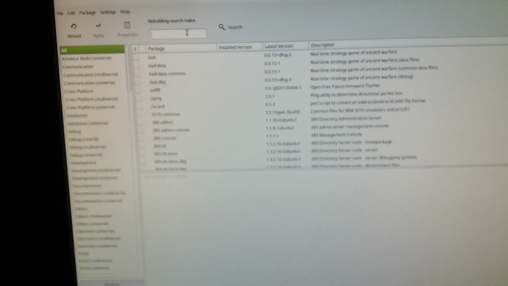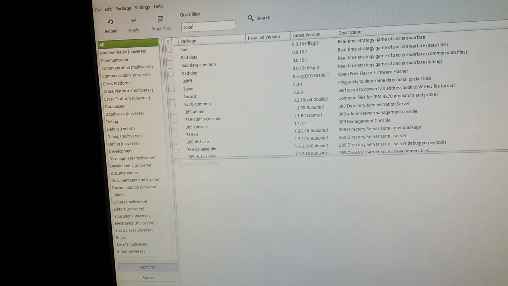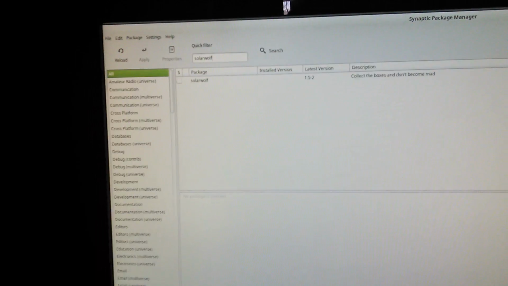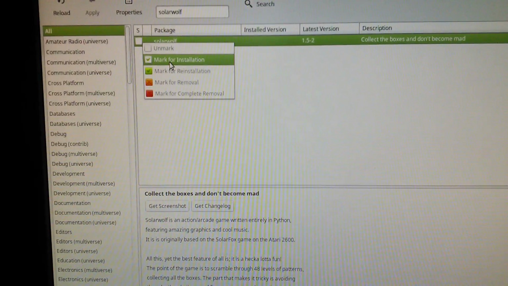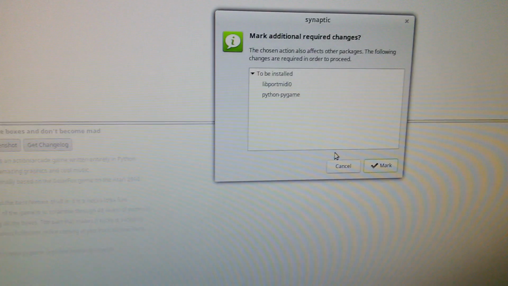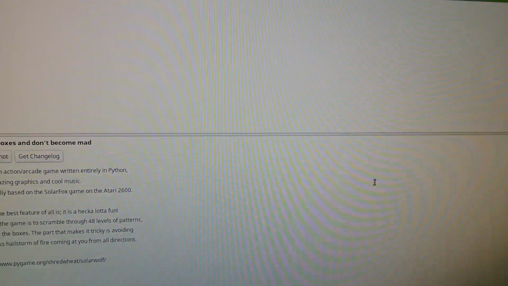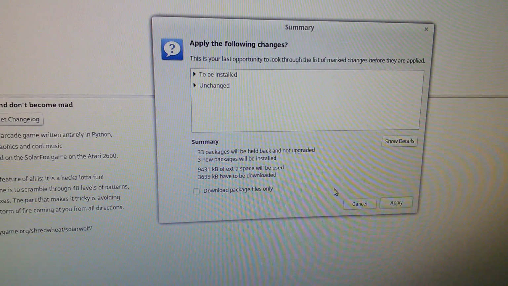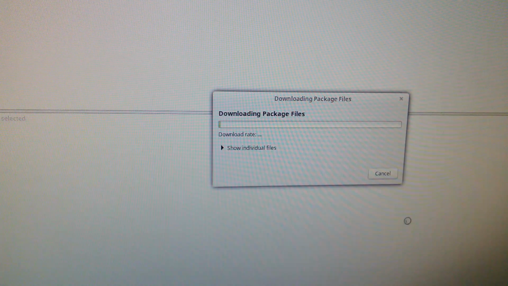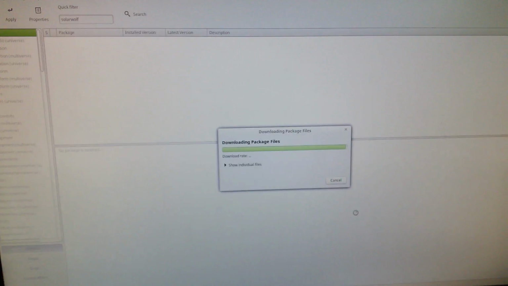I want SolarWolf. There it is. You just search for it and click on it. Check the mark installation. It tells you what it's going to need. And then you click apply. It tells you what it's going to do, just to make sure. And you click apply and you just wait for it.